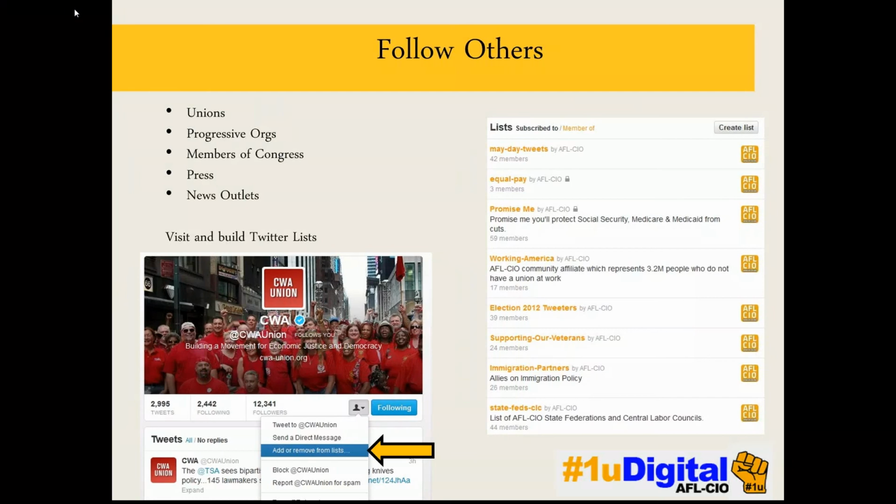If you're looking for where to find these accounts, check out Twitter lists. Twitter lists are a curated group of Twitter users. You can create your own list or subscribe to lists created by others. Viewing a list timeline will show you the stream of tweets from users on that list. In the AFL-CIO profile, you can find all the lists we've created. For example, we have a list of all the AFL-CIO unions, all the staff, state feds, and CLCs, and our partners in immigration reform, just to name a few.